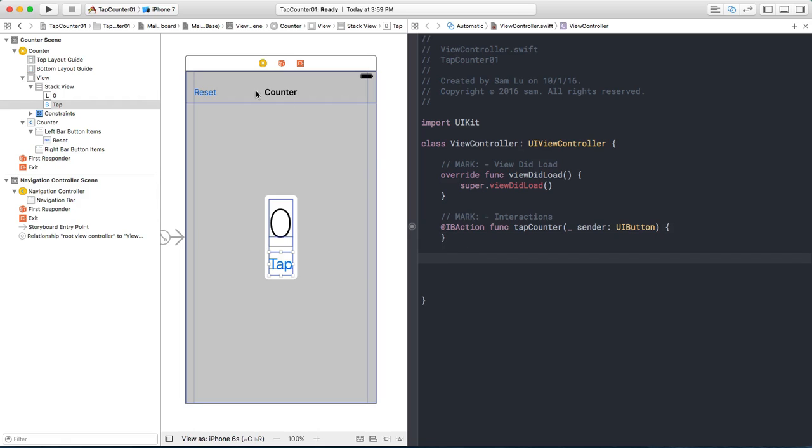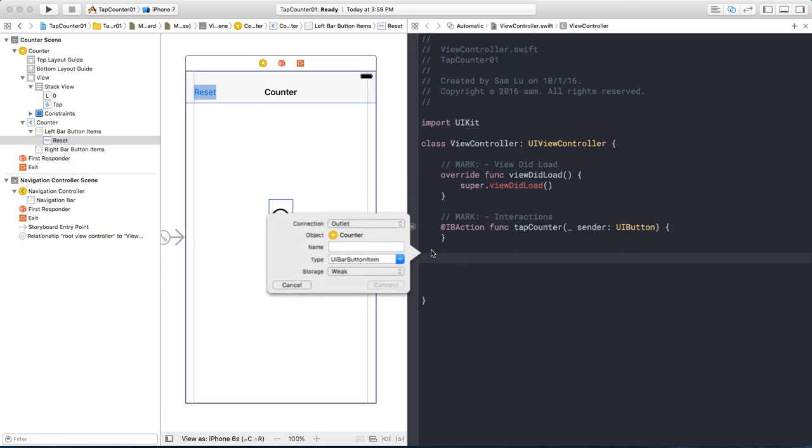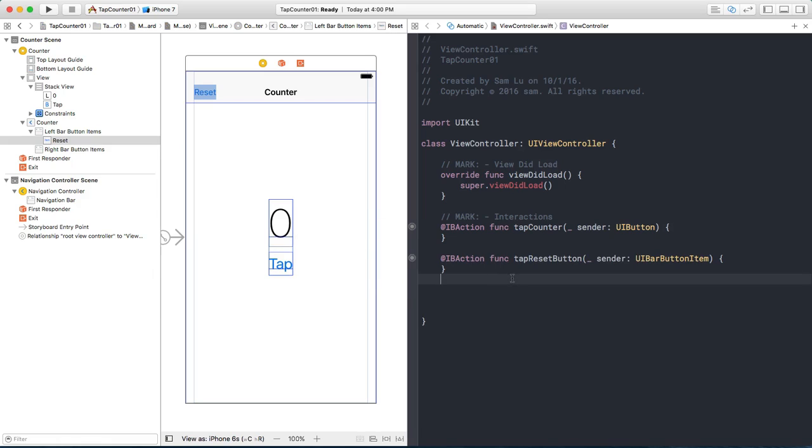Another interaction we have is this reset button. So go ahead and click on that, right click and drag over here. Change the connection type to an action and the type to UI bar button item. We're going to call this tap reset button. Again, using camel case, make sure the t is lowercase. Click connect. Okay, so now we have two interactions here. Let's go ahead and test it out to make sure it works.